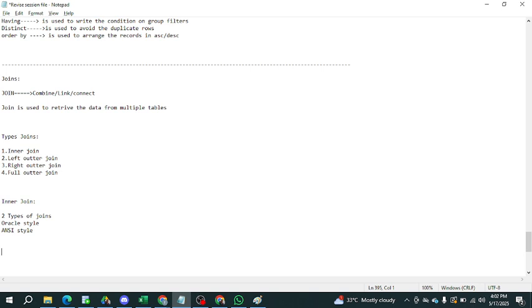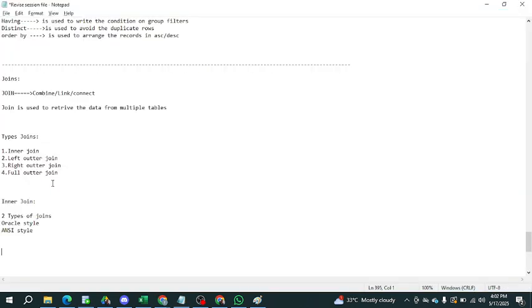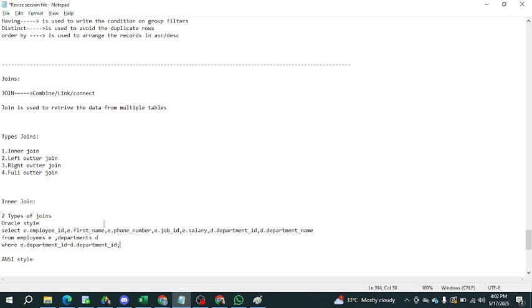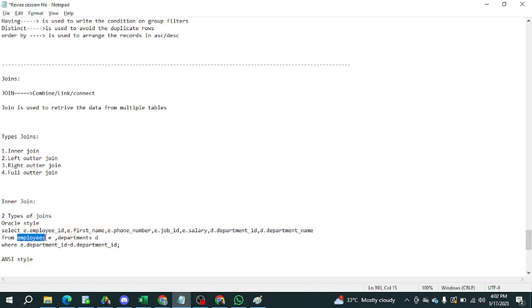I will take this one. This is the Oracle style. I have taken all the columns in the select, and I mentioned from, then I put a comma, and after that I have given the other table name. Then I have given the filter condition. So this is the Oracle style.